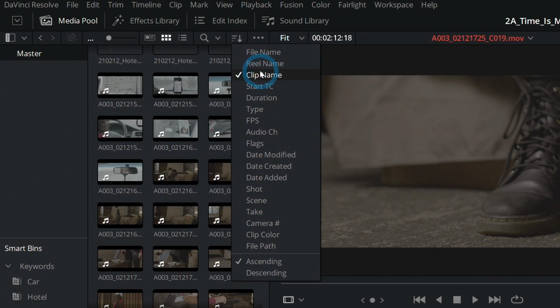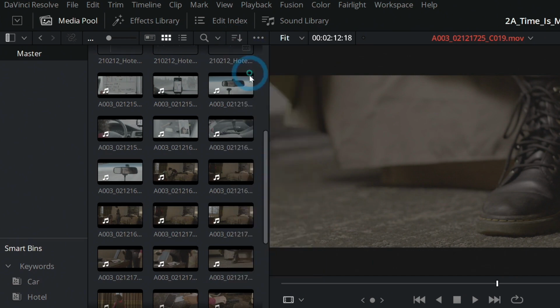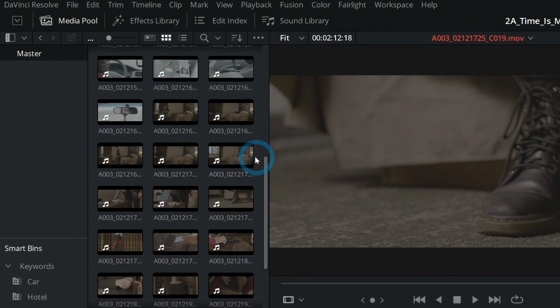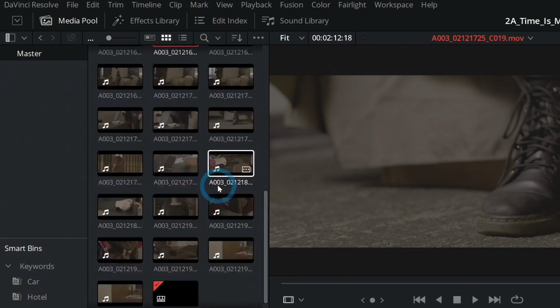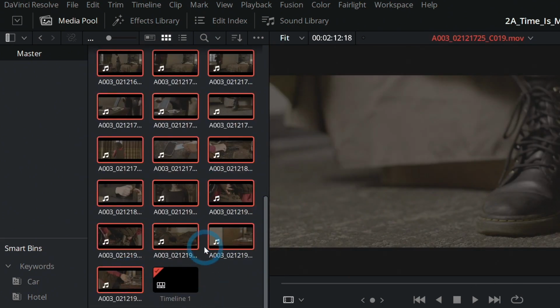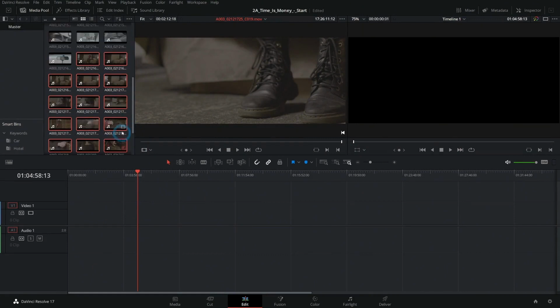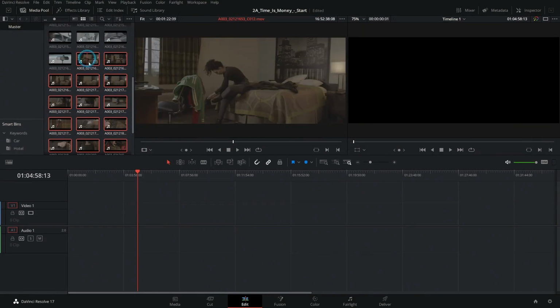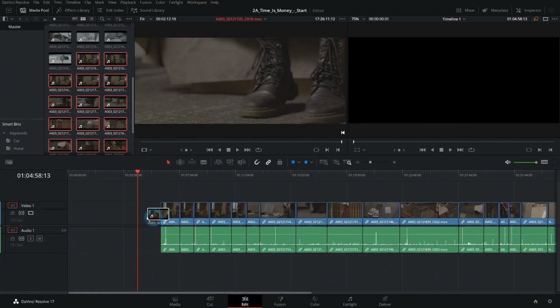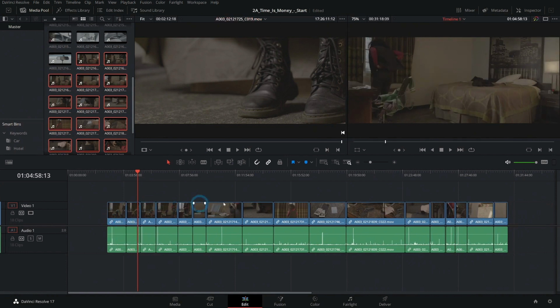If we aren't sorting by clip name, this will just be a lot harder, because the clips are named in order for both the audio and the video. And whatever order these are in the media pool, whatever order I select this in, is going to be the order that they're thrown into the timeline with. So I'm going to grab the first clip and drag this down. And these should come down into the timeline in order.